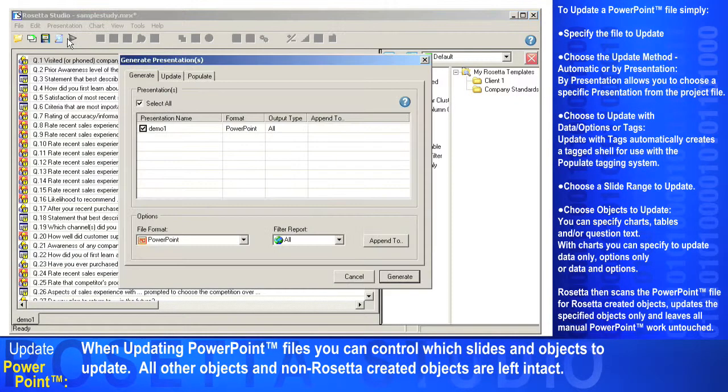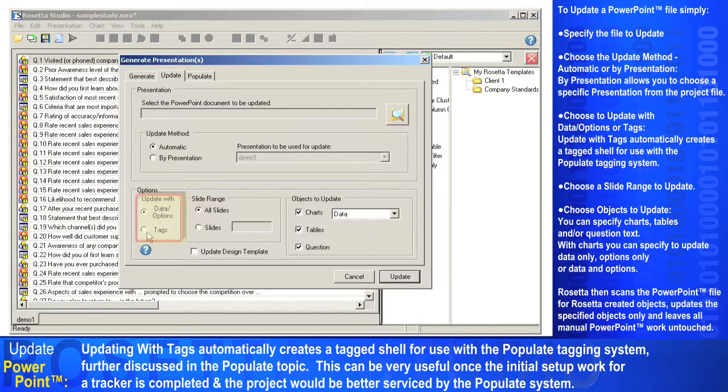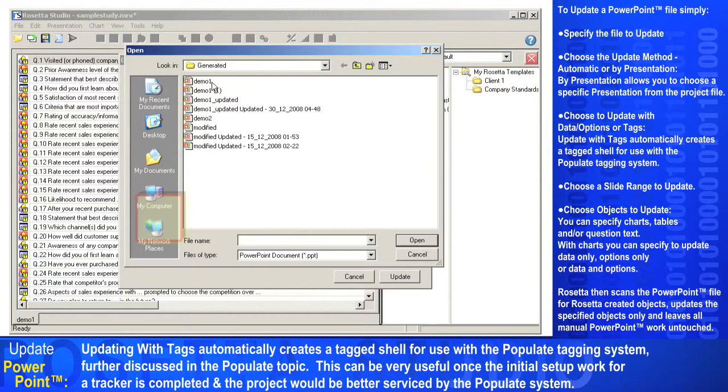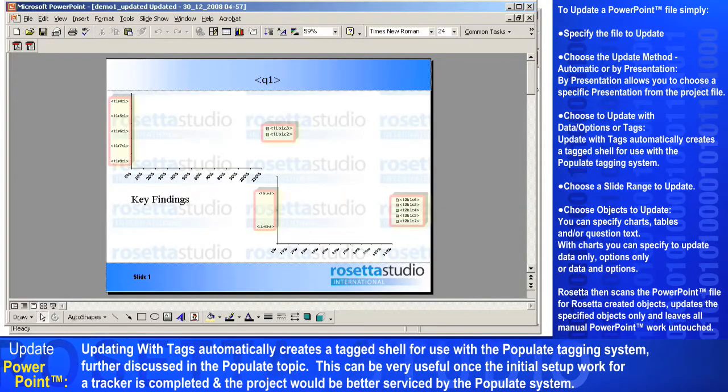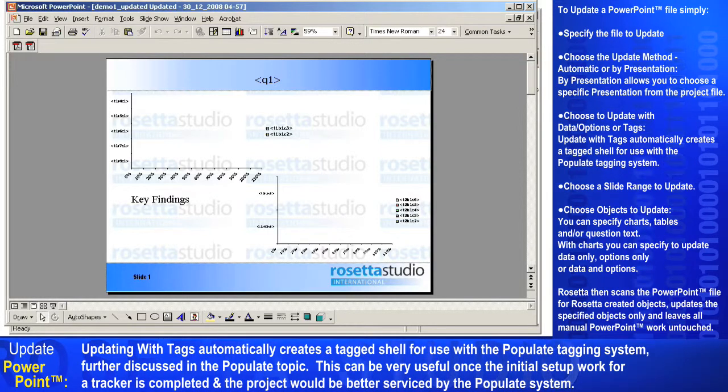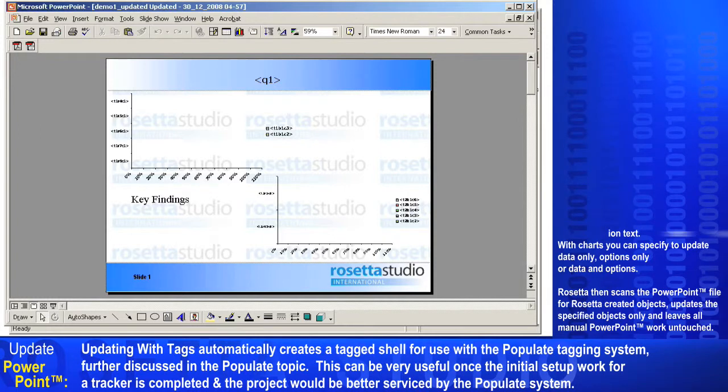With update, we also have the option of updating with tags instead of data. This is for use with the populate tagging system. If we choose the same file as before, now updating this with tags instead of data, you can see that our PowerPoint file now contains tags for use with our populate system. This allows you to quickly convert a Rosetta generate-based project into a PowerPoint shell ready to be used by our populate system. We will cover populate in a separate topic.